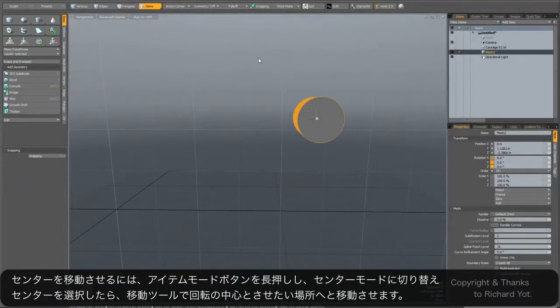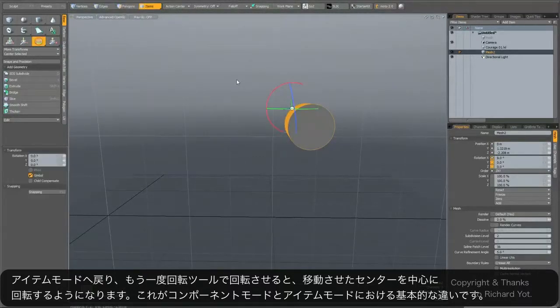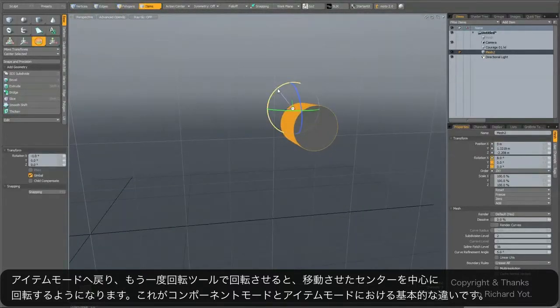The other thing is you can actually move the center manually if you want. So if you find the item button in the toolbar, click and hold it until you get center, and now you can select that center and move it, rotate it, whatever you want to do. If I drop that and go back into item mode, you can see now if I activate the rotate tool, that's where the transform is going to take place from.